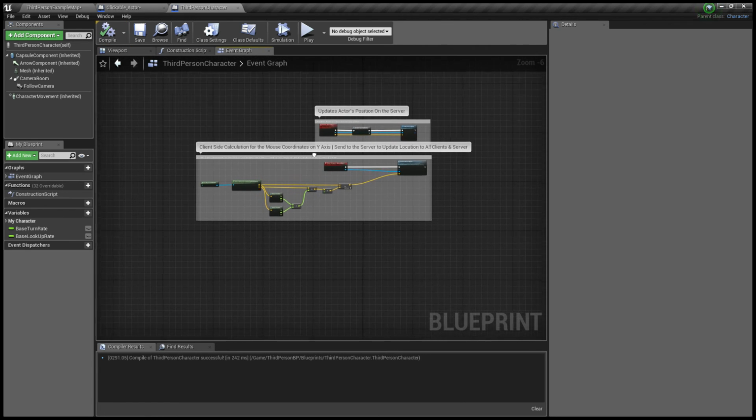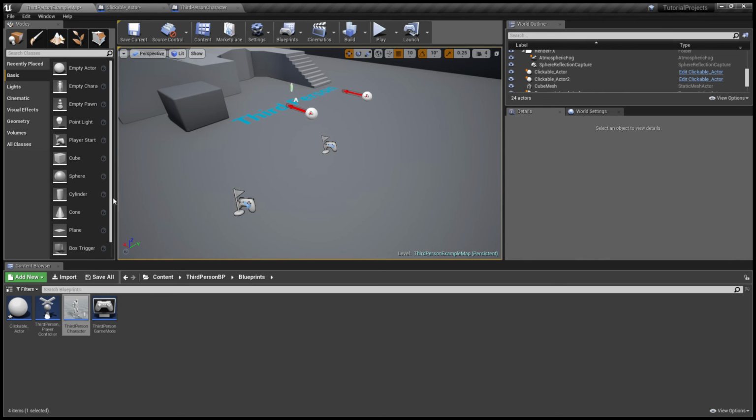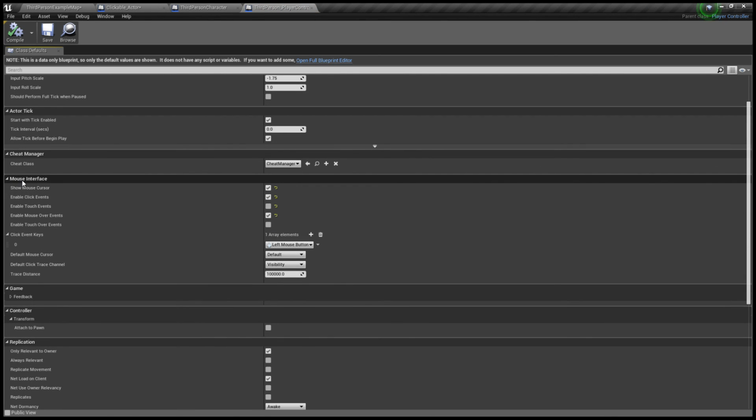So that's all you really need is the two functions right here. But just make sure in your player controller, under mouse interface, make sure your show mouse is obviously check marked. Enable your click events and mouse over events. And that should solve your problems.